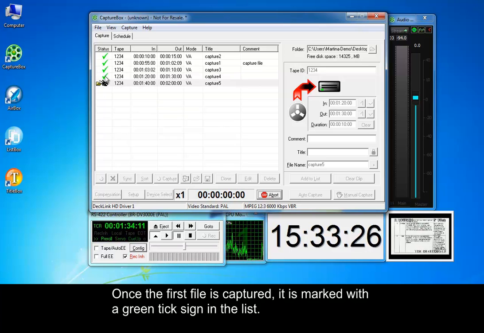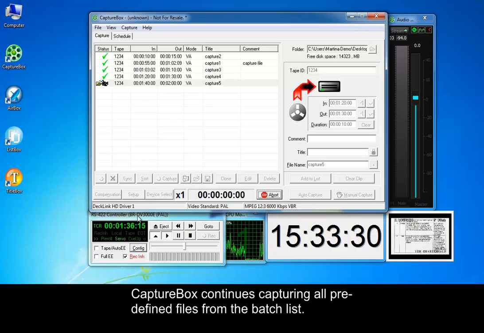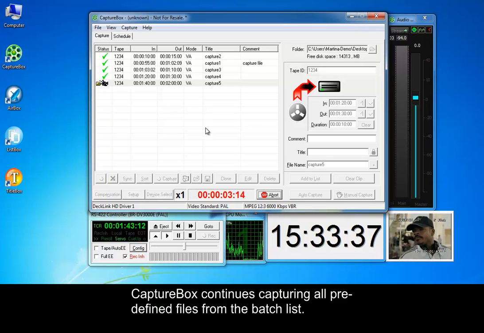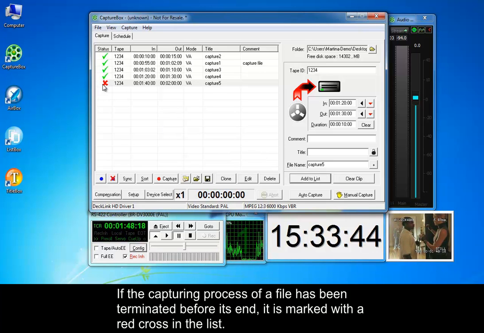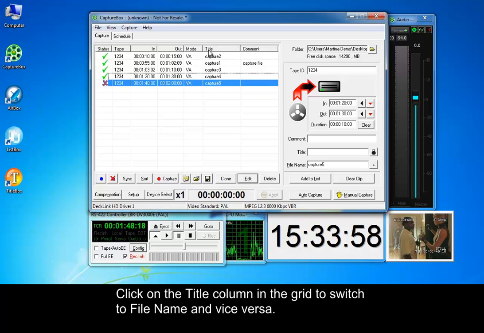Once the first file is captured, it is marked with a green tick sign in the list. Capture box continues capturing all predefined files from the batch list. If the capturing process of a file has been terminated before its end, it is marked with a red cross in the list. Click on the title column in the grid to switch to file name and vice versa.